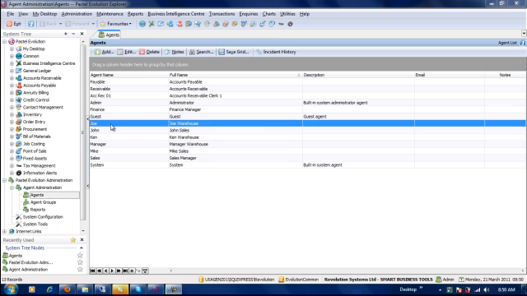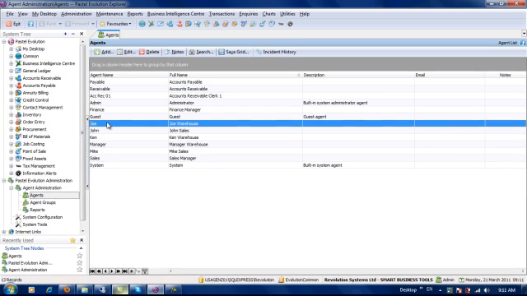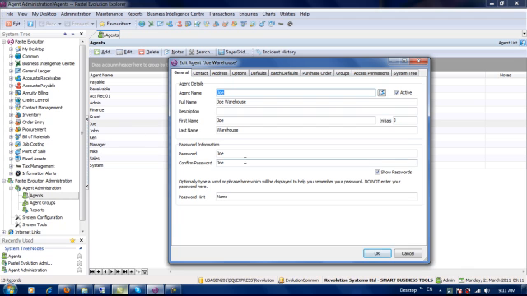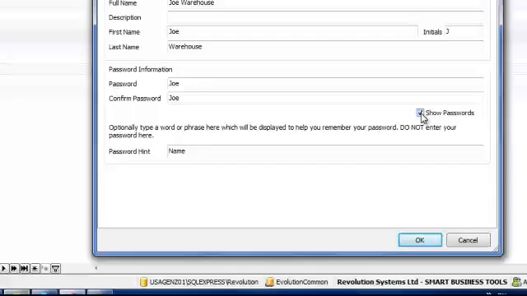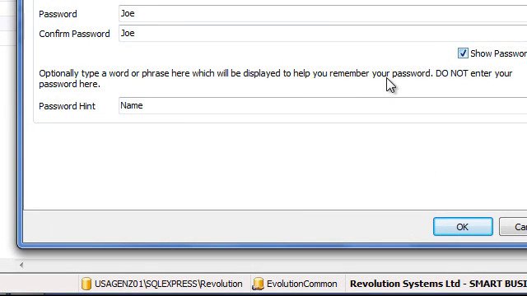To complete this tutorial, I will show you how an administrator can edit a user's password. In this case, I've selected Joe. Under Joe's information, we can see his password and his password hint, provided I've got the Show Passwords block ticked. We can also have a hint for his name. Obviously, it would not be so blatant as I've done it here.